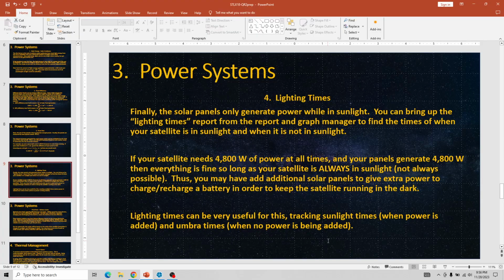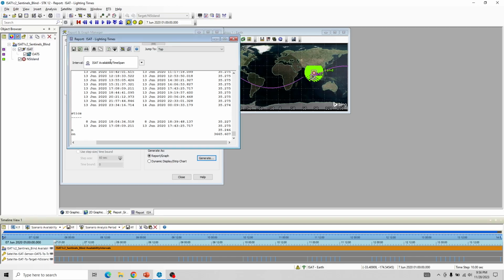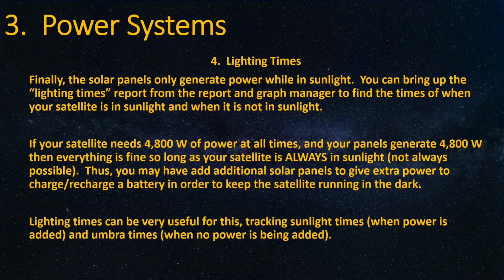Oh, by the way, on the lighting times report, like most of the reports, up here, there's an export as CSV. So once again, you can put it in a spreadsheet to be able to do some extra math on it. Okay.